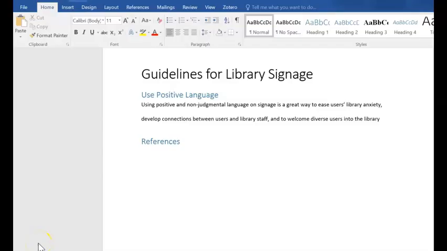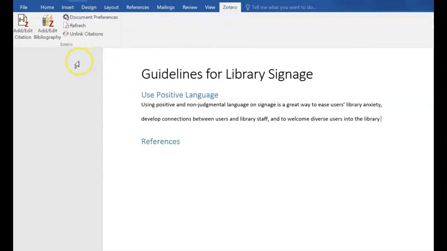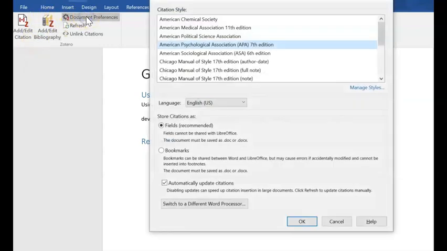I've opened a report now in Microsoft Word that needs some citations added to it. The Zotero tab in Microsoft Word appears at the top of my screen within the menu bar, and when I click on it, it gives me a few different options. I can add or edit citations and bibliographies, select my document preferences, or unlink citations. To get started, I'll select my document preferences.